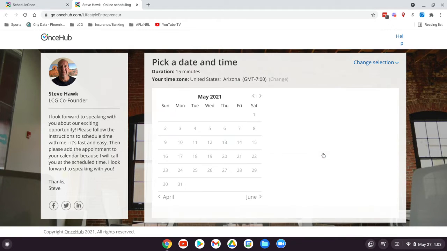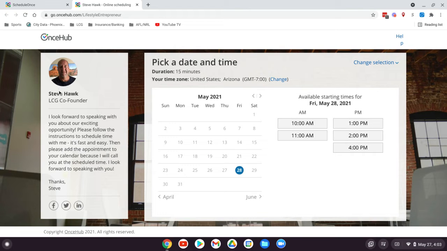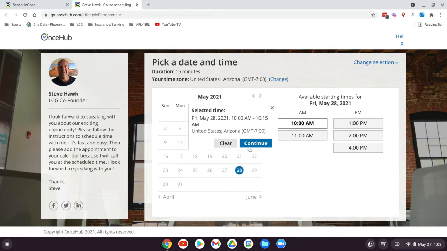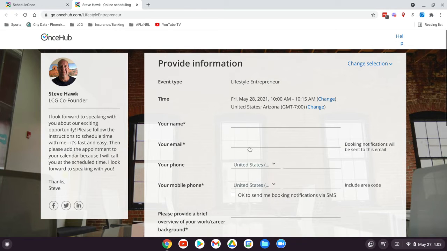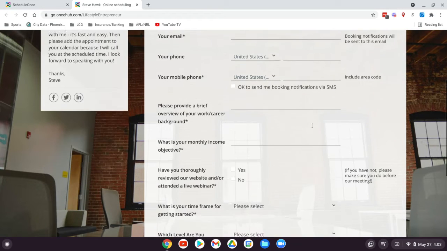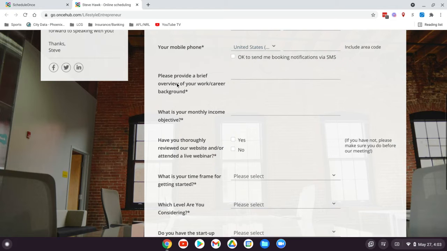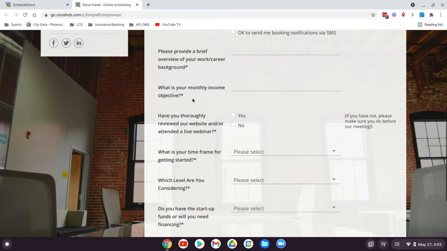Okay, so this is different. I think on the first form I have Steve as my name, and here I have Steve Hawk, right? So I'm not hiding anything anymore. And I'll just show you what additional questions I ask on here. We still have, please provide a brief overview of your work career background. What is your monthly income objective?